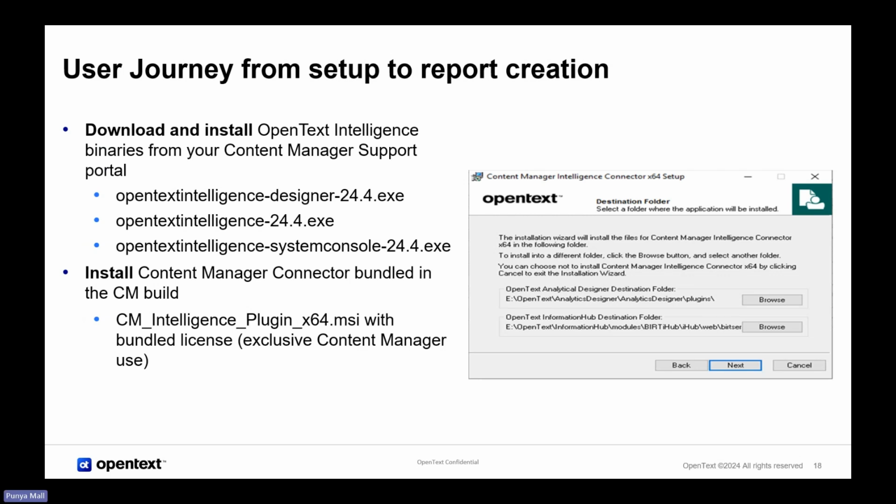Okay, so the first one was download and install. The screenshot that you see is for the Content Manager connector. So once you install the three different Magellan binaries, you will then need to install the connector, which will search for the binaries installs, and it will connect to it.